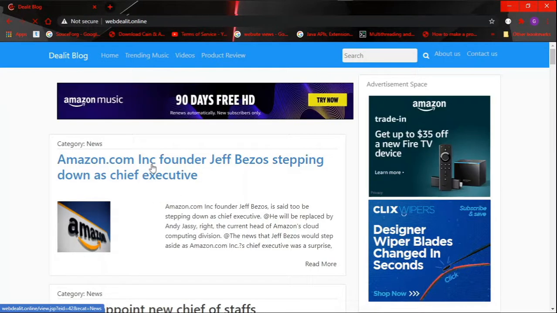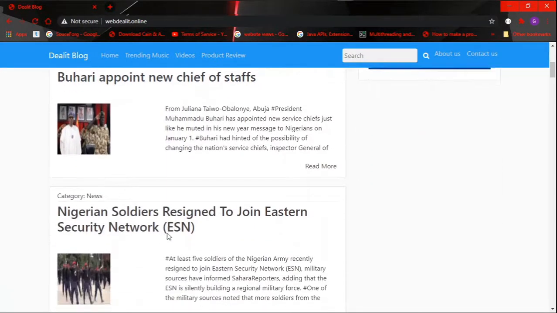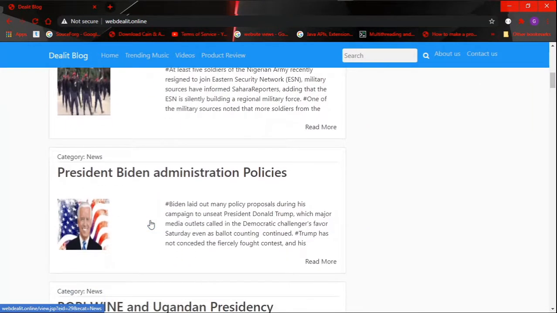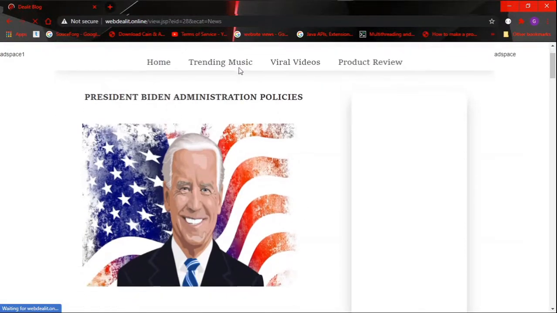Now what I want to get from there is this link. All these links are what I want to get, because it's this link that will directly take the user there. You can see when I click on this link, for example, this Biden administration one, and here you go. As you can see, it directs me with this URL.